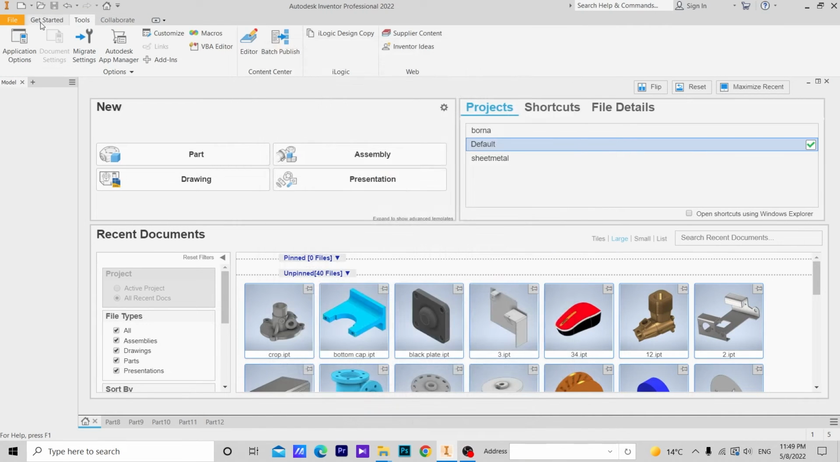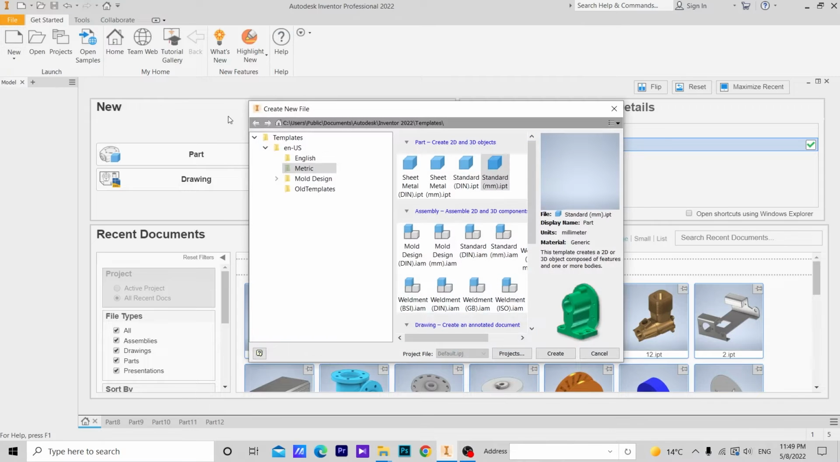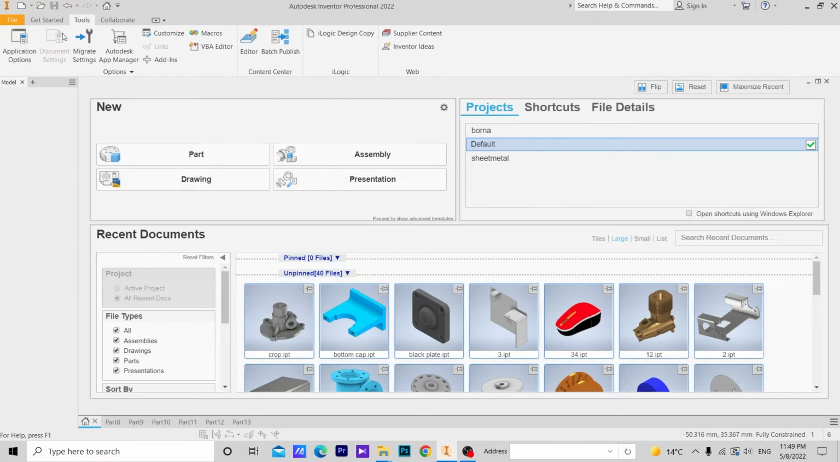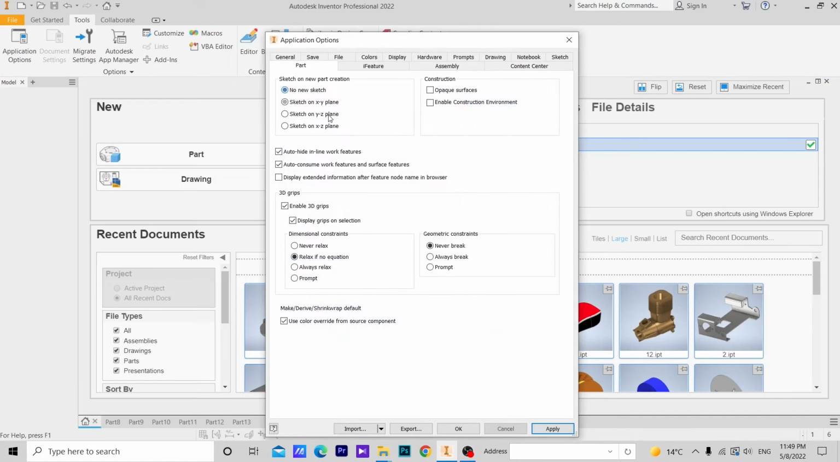Now when we open a new part, we have XY and no need to choose it from XZ, XY or YZ plane. Or again, we can put it on default, no new sketch, apply.